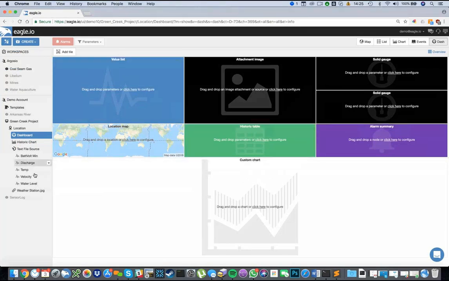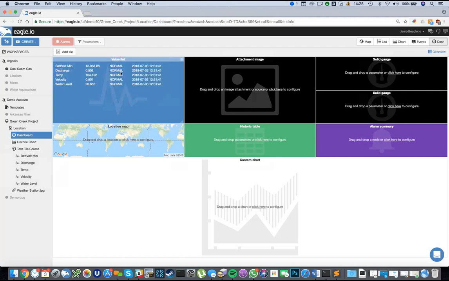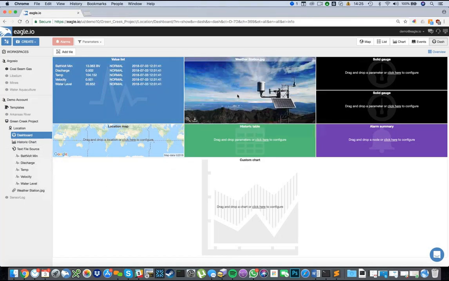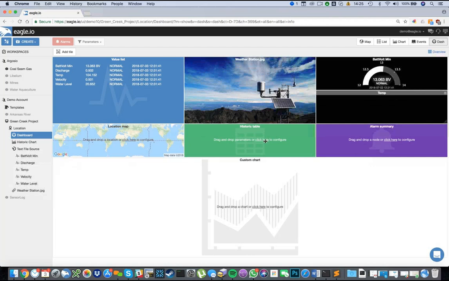First of all, the value list. We can individually drag and drop any of these sensors onto there. But if you'd like to see all of them, just drag the data source, and it'll bring all the sensors in, providing a summary. The attachment image will be our site photo. We uploaded the weather station there, so we'll drag and drop that. There we are. For the gauges, I'd like to see the battery voltage and the temperature.